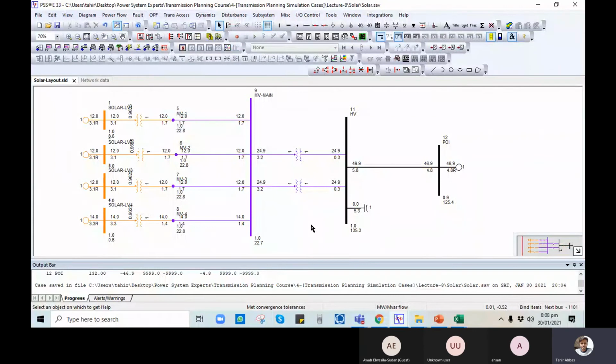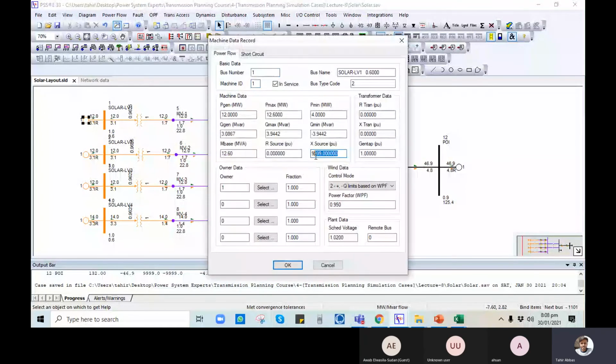Under dynamic behavior, when we create a dynamic data file for solar and wind, that will be totally different. But under steady state, we can only change the X source, because sometimes we model the wind turbine as a type 4 machine. If we are modeling it as a type 4 machine, then you don't need to worry about the X source. It should be Tetra 9, because type 4 is a converter-based machine.